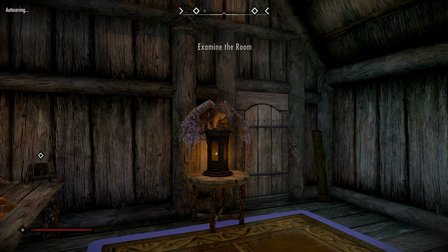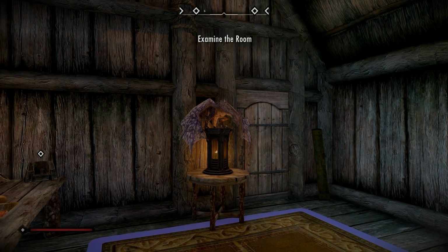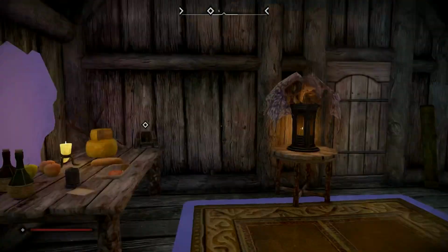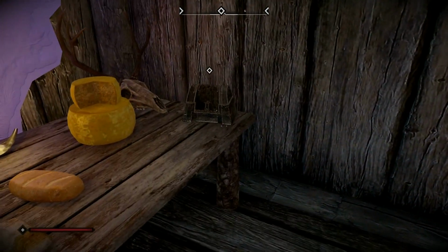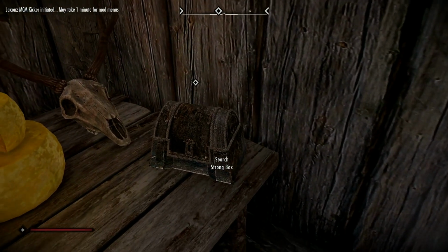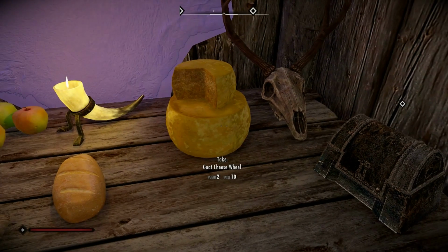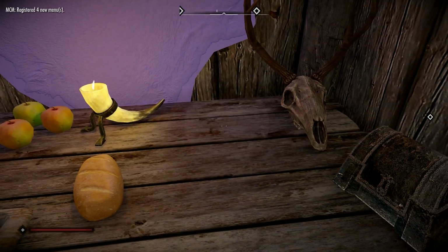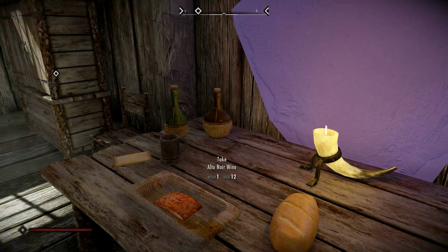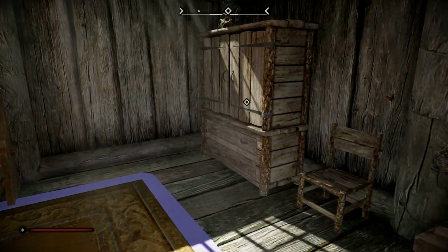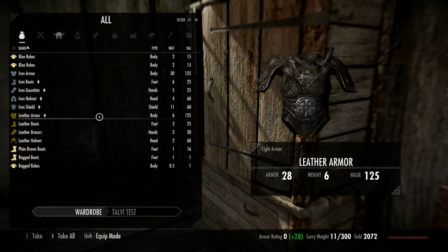And here we are. This is alternate perspective, the room that I was talking about. What I like about it is we can start with some money. This is for testing. When I play the game normally, I'm not gonna cheat start, but it gives you a bunch of cheaty stuff. When I play test, I like to make the playing a bit fun.